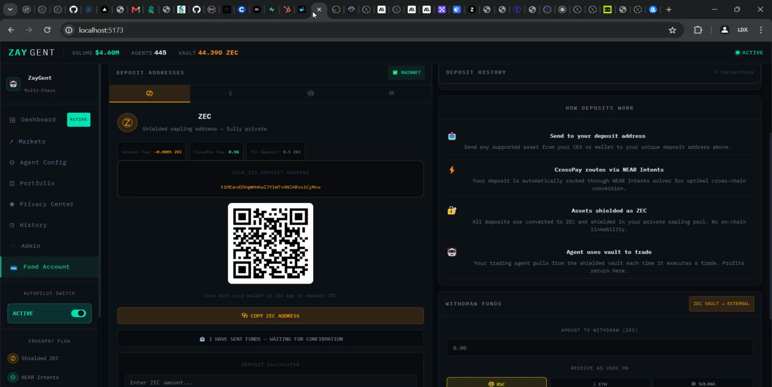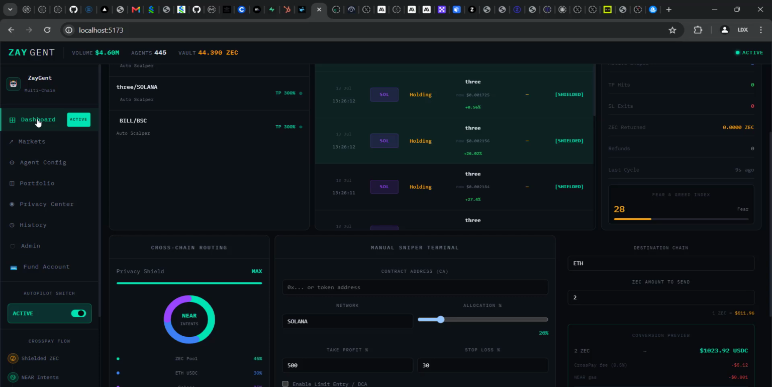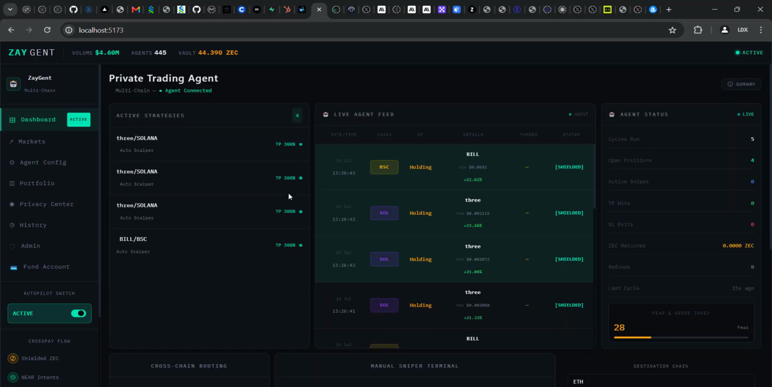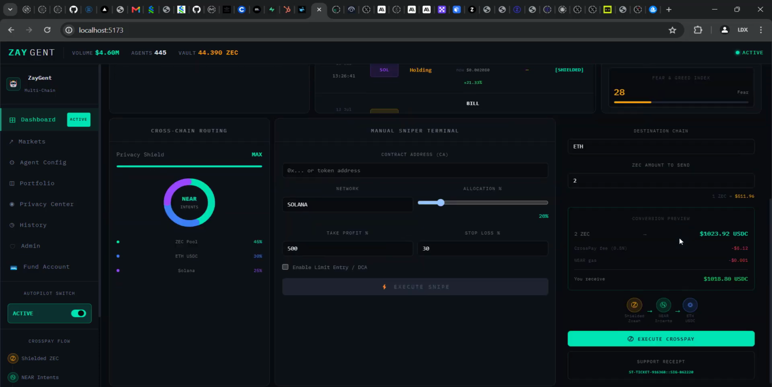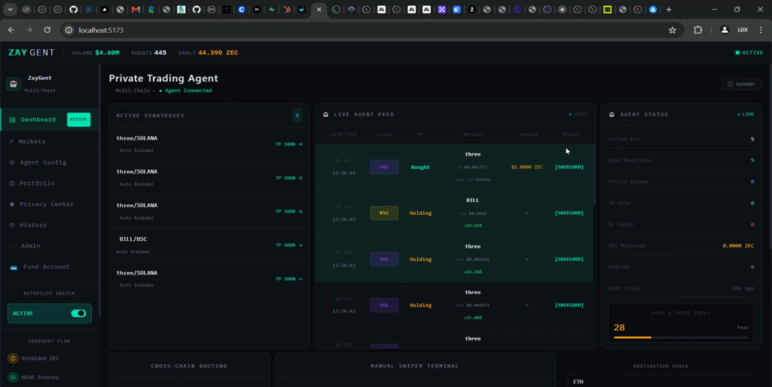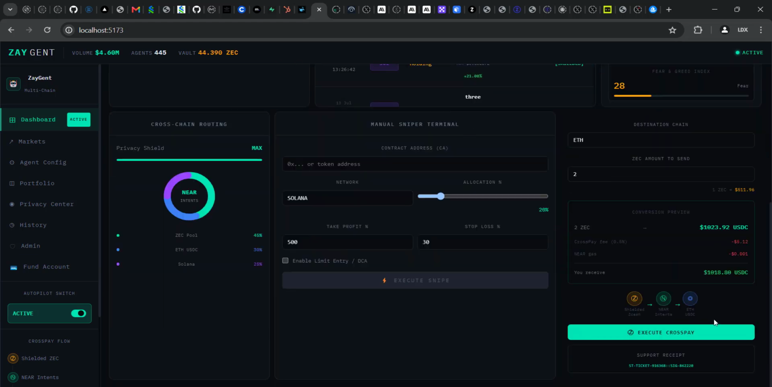Back to our agent. For the sake of transparency, not everything here is real. Some are real, some are simulated. The Zcash price is real, and the market scanning is real market scanning, not simulated. But the Crosspay is simulated, because it's giving us an idea of how this is going to be, and it's going to take a ton of work to execute this out there. So yeah, that is it.